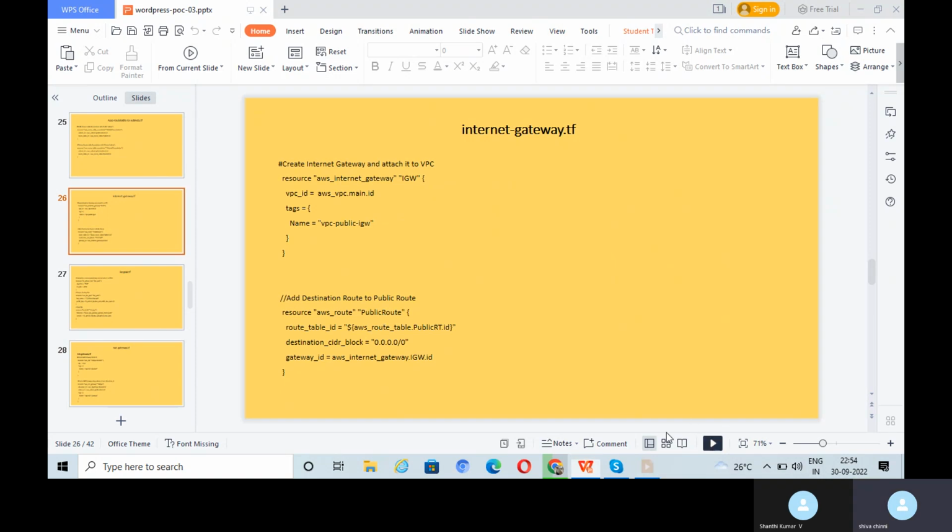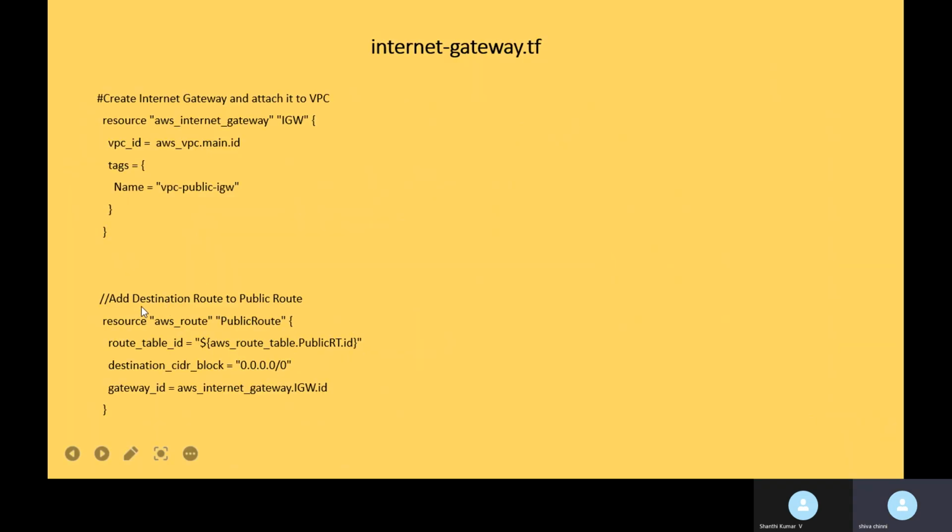So the next one is, I need to add the route to the public route, since it should go to the public world, right? So I have created the resource aws_route, and I named it public route. It requires the route table ID, so I have given the aws_route_table public route table ID.